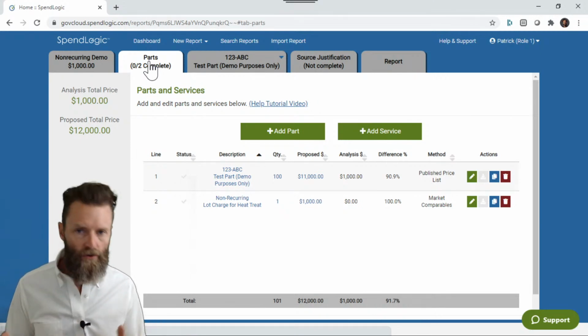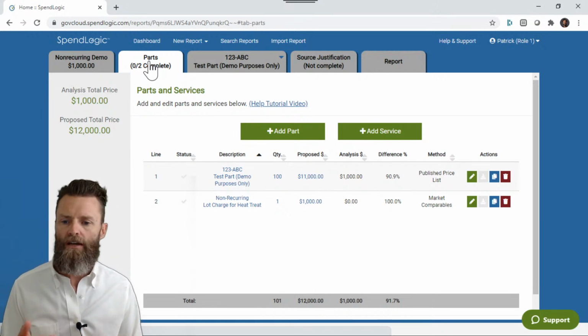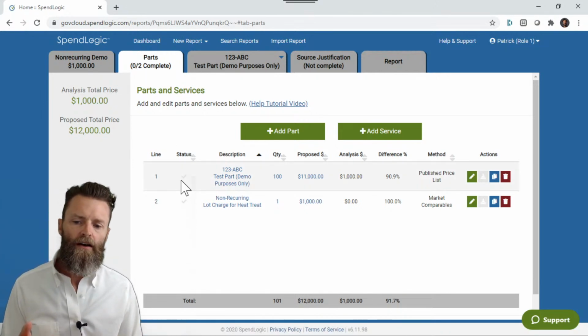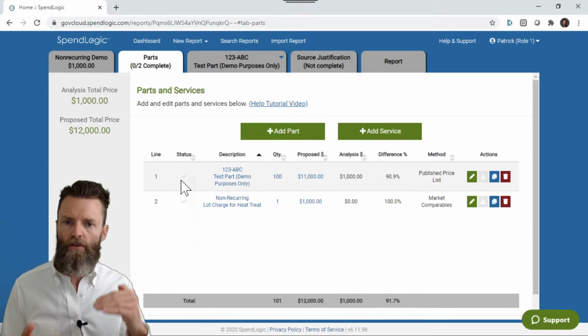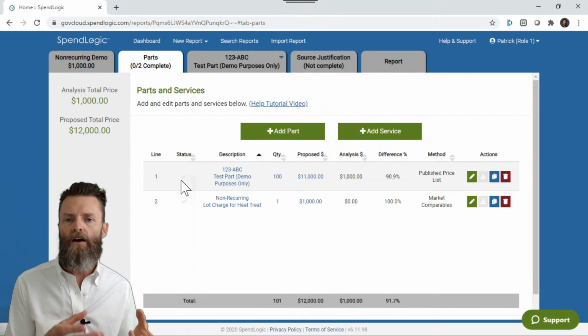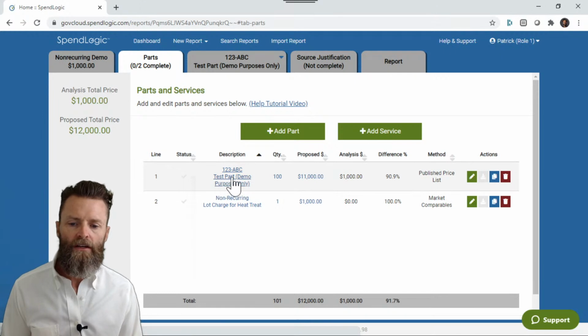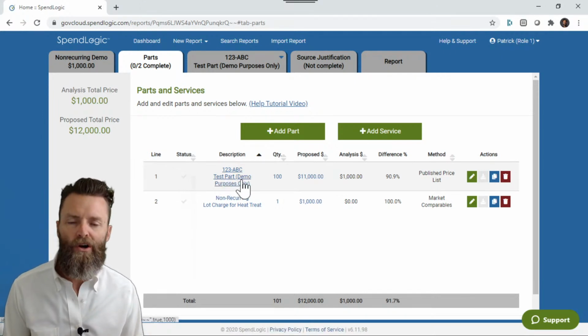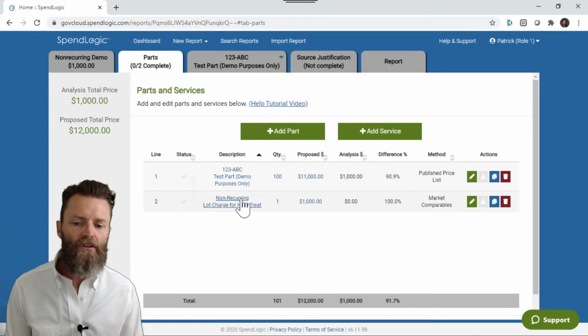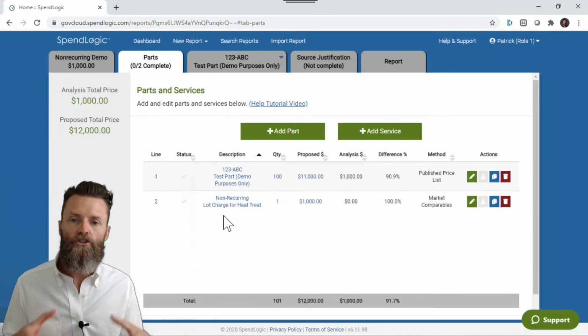So the other way to do non-recurring in SpendLogic is to separate it out. On our parts tab, this would typically have all the parts that are listed on your purchase order. What you can do with your non-recurring is pull it out. You can see on line 2, so line 1 is my recurring units, 1, 2, 3 ABC, this is my test part. On line 2, I have pulled out the non-recurring. So you can do a full price analysis on just that piece.